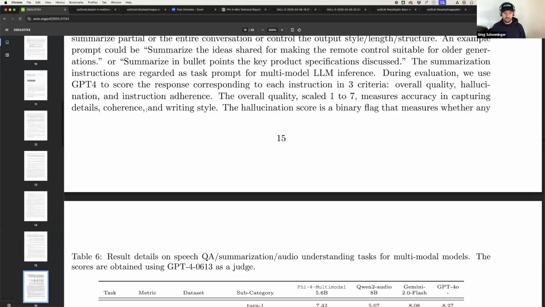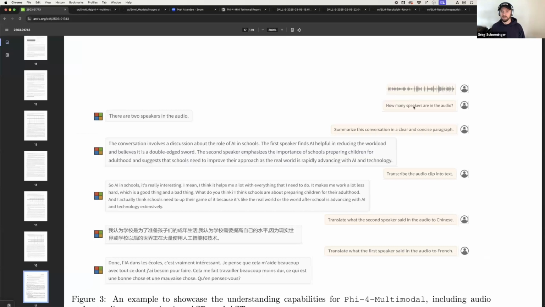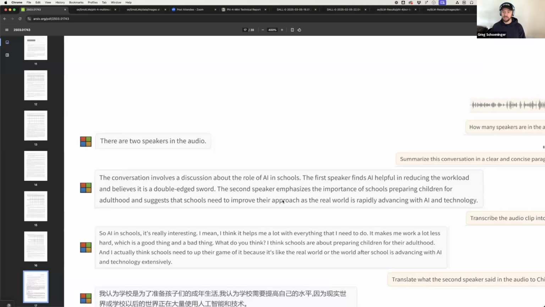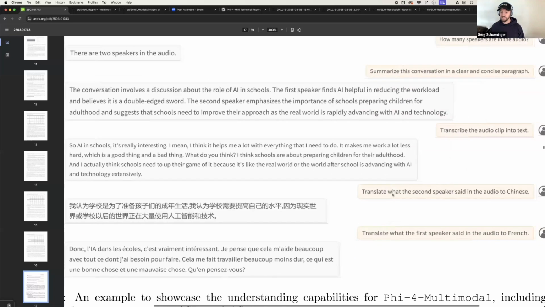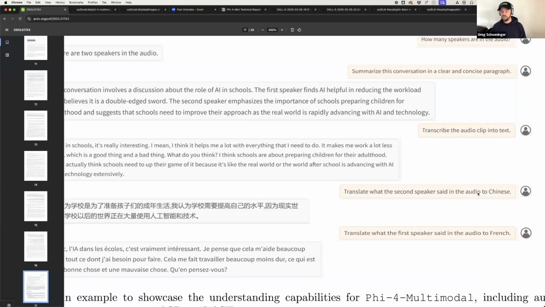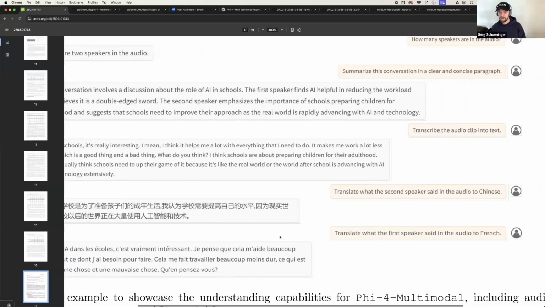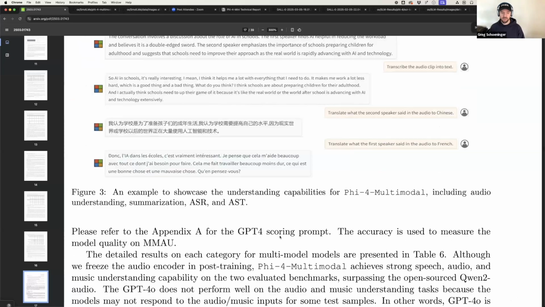And they had a pretty interesting example of this where they put in the audio file. They ask, how many speakers are in here? It responds with, there are 2 speakers in the audio file. Then summarize this conversation in a clear and concise paragraph. It summarizes it. Transcribe the audio clip into text. It transcribes it. Translate what the second speaker said to Chinese. And it grabs just the part from the second speaker and puts that in Chinese, and then translate what the first speaker said in French. So pretty wild that you can do all this with one model.